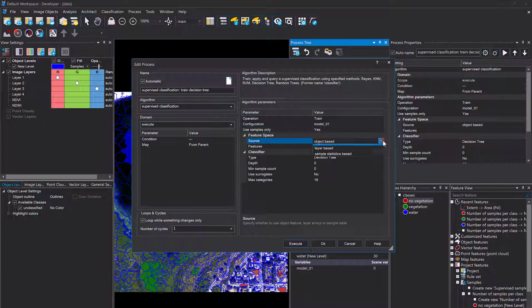Use samples only, yes. Source, you can choose object-based, layer-based, and sample statistics-based. Object-based, you can use all the features that objects have. You can use the shape, the length, neighborhood properties, and so on. Of course, spectral features and statistics, standard deviation. Layer-based, you are doing a pixel-based classification or supervised classification, right? So it's using only the pixel values of the layers that you define here.